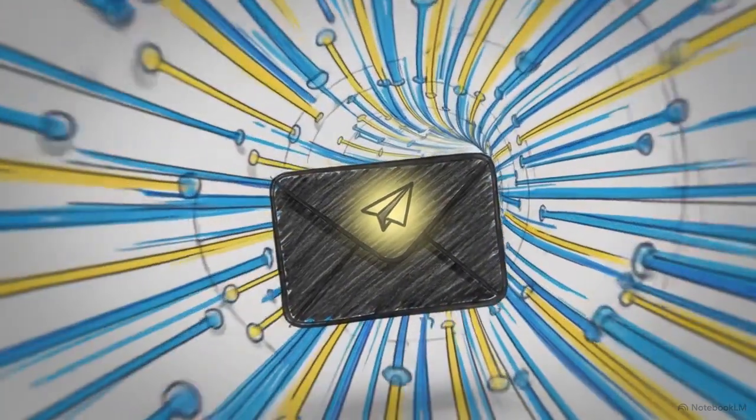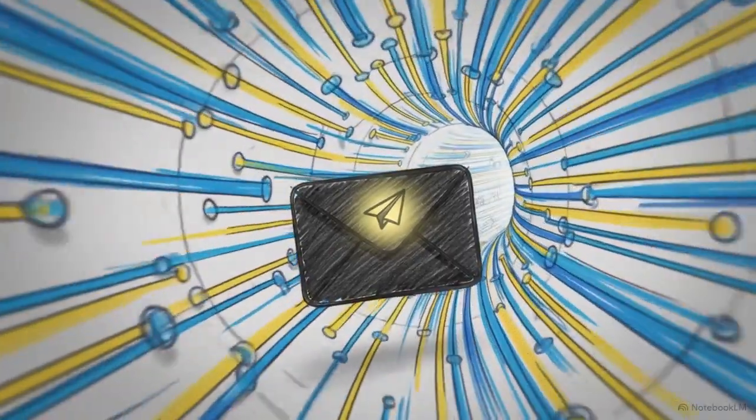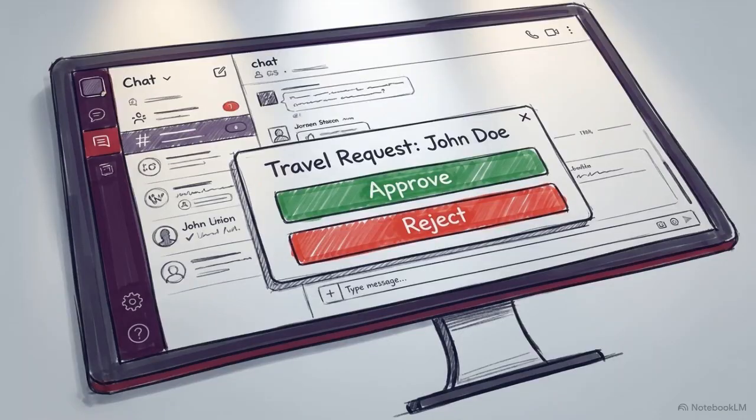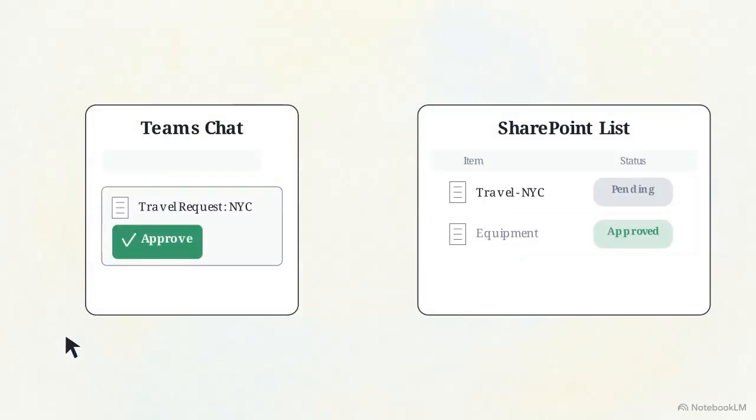The data packet launches into the network and is captured by the engine. Within seconds, an actionable alert appears directly inside the approving manager's Microsoft Teams interface. The manager clicks Approve in the chat. The system receives that signal and immediately updates the SharePoint status from pending to approved.